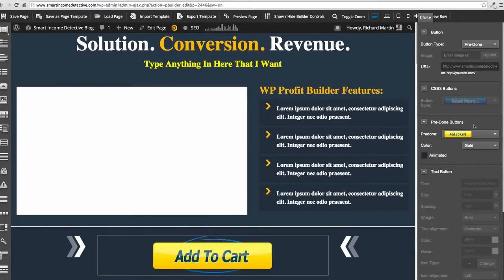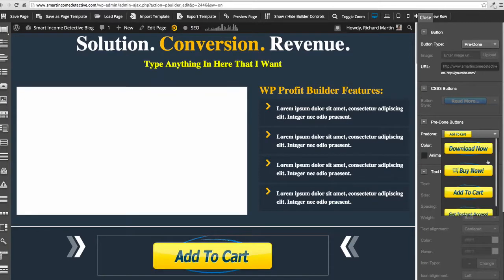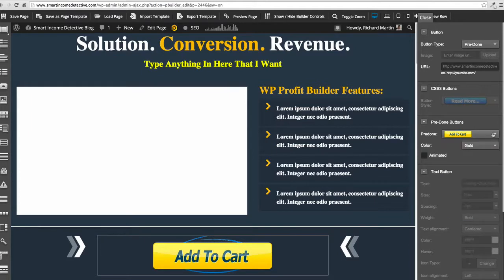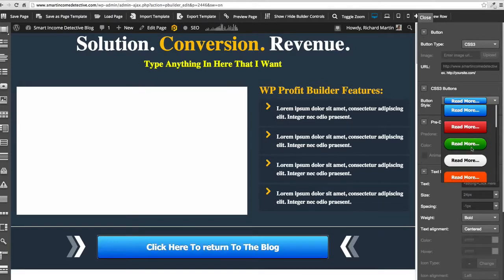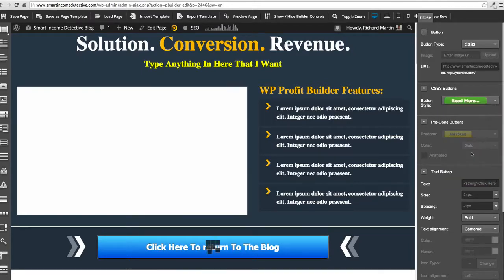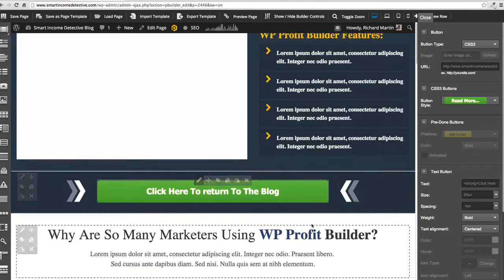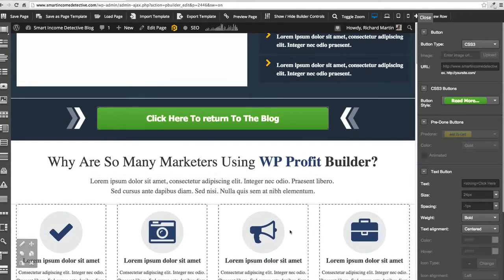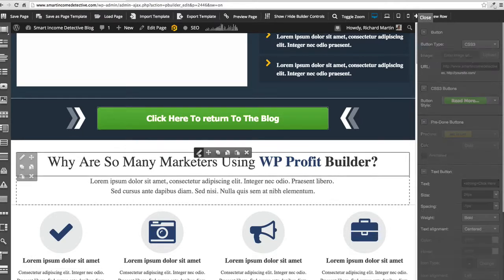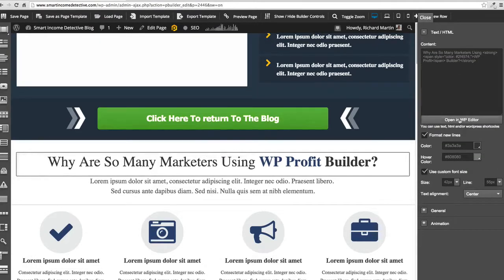So if we click on the pre-done, we've got all of these buttons here. If I click on the CSS3, we've got all of these buttons here. So I'll change it to green. Click here to return to the blog. So that's done it straight away. Next then, we will have a look at some of the other elements. So we already know how to change the text. It's really simple to change that text there.